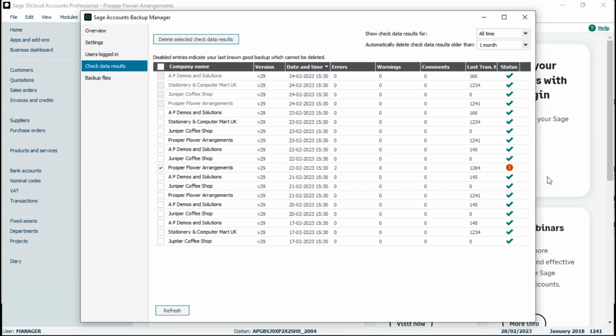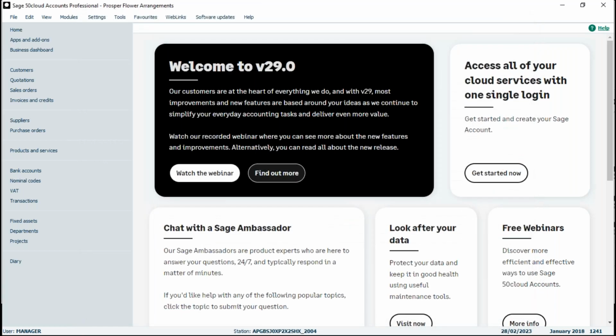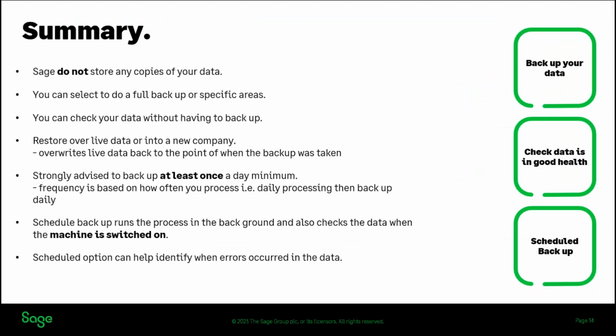Okay. So if we just come back to my slides there. So we'll just close this down. We'll come back to the slides. So I'm just going to summarize what we've covered on today's session. Sage does not store any copies of your data, so you need to be taking regular backups of your companies. You can select to do a full backup or specific areas. You can check your data without having to do a backup.